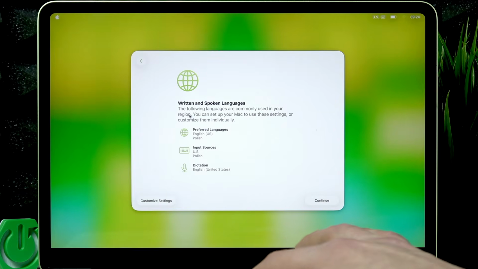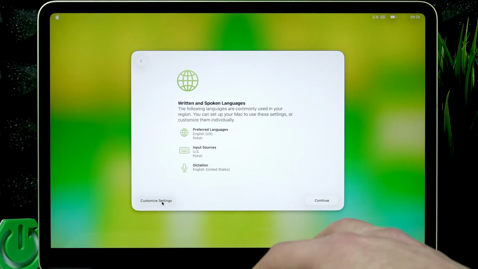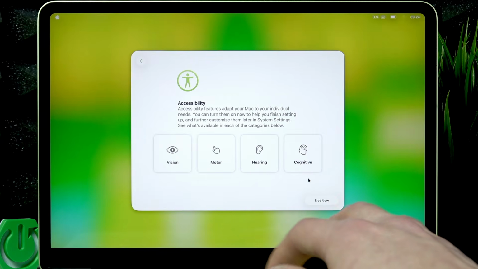Then make sure that written and spoken languages match you, or fit you. And if they don't, then click Customize Settings in the bottom left corner of this window. Otherwise, navigate to Continue and click OK.